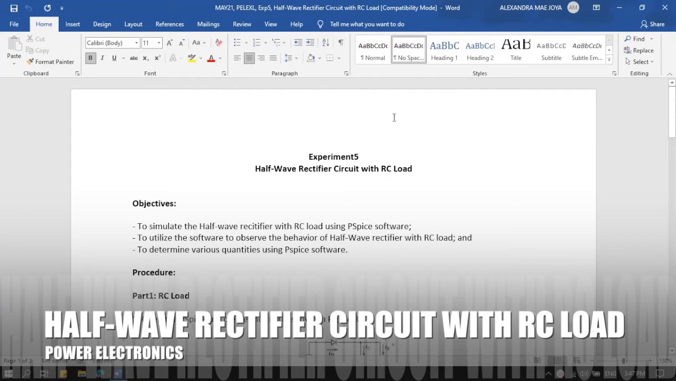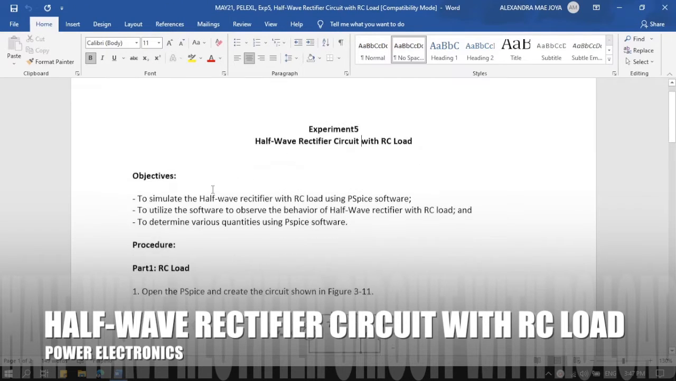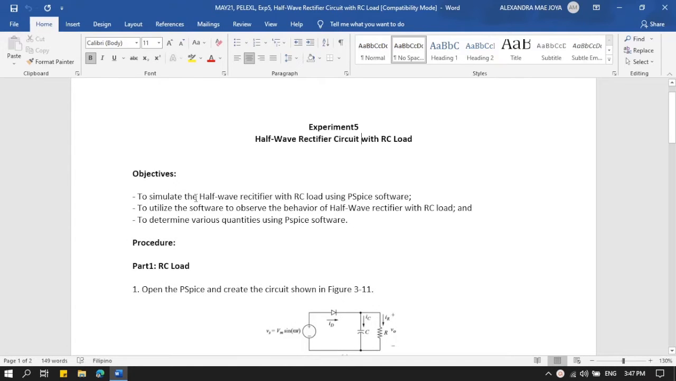For experiment 5 in Power Electronics Laboratory, entitled Half-Wave Rectifier Circuit with RC Load, the objectives of this experiment are to simulate the half-wave rectifier with RC load using PSpice software, to utilize the software to observe the behavior of the half-wave rectifier with RC load, and to determine various quantities using PSpice software.